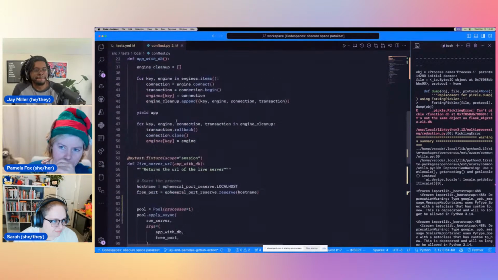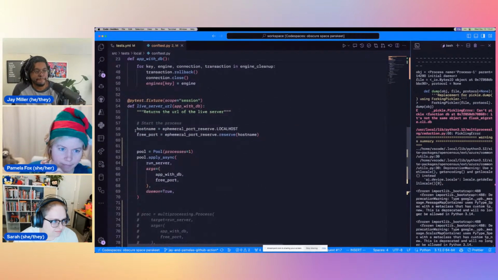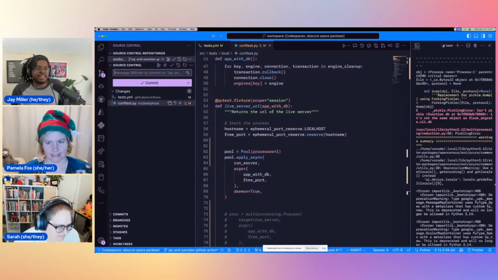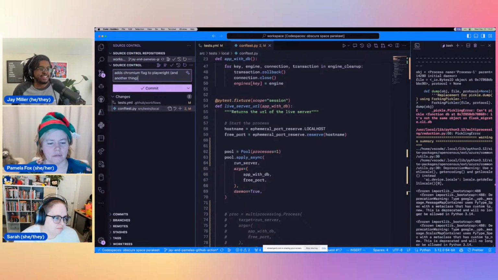There's also pool.join. Let's see what the docs do. Yeah, you do that. I'm gonna do a quick search: async adds Chromium flag to Playwright. And another thing.